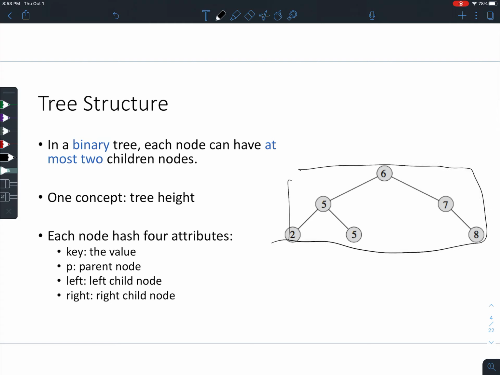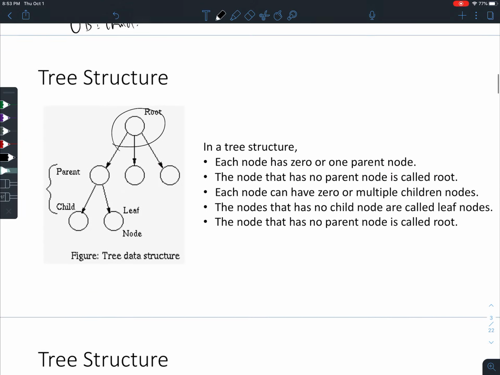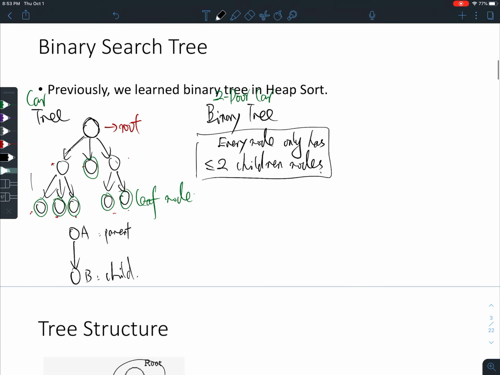But what about this one? Yes, this is a binary tree. The parent node only has two children nodes, and then this node has 2 children nodes. This node does not even have a child. This node does not even have a child. This node has 1 child, which is 8. This node does not have any child. So from here you can see the limitation of a binary tree, which is that every node in the tree can have at most 2 children nodes.